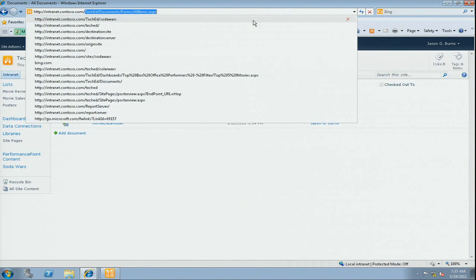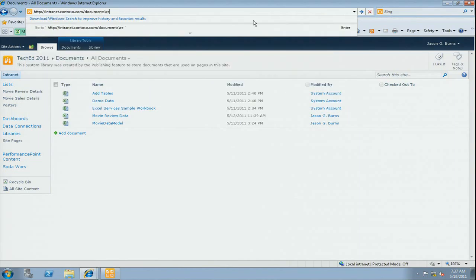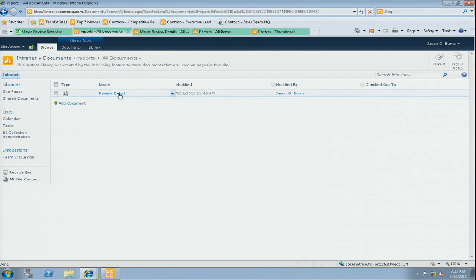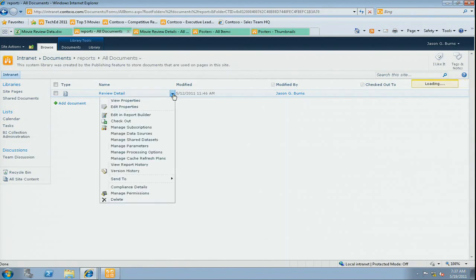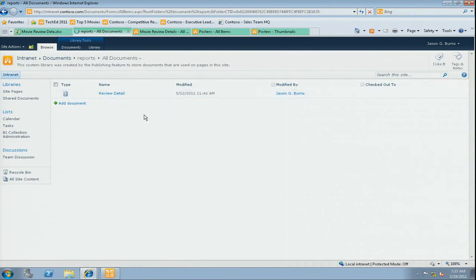I had to do it in the report site. There's a review, the root site, so documents. So here you see that we have this, and we could open it up in Report Designer and edit it.